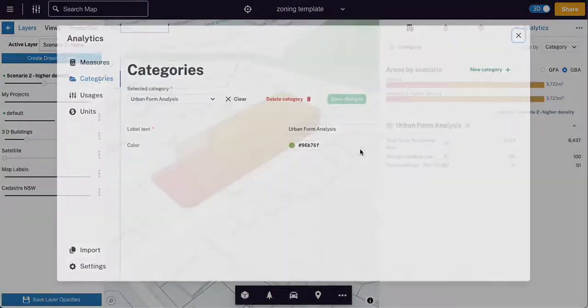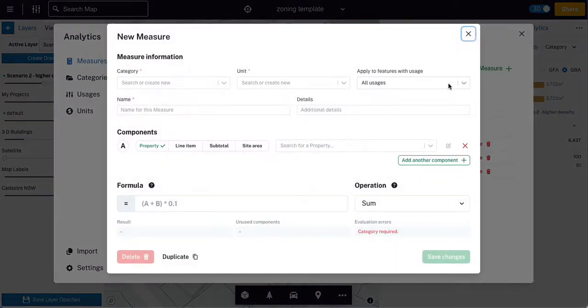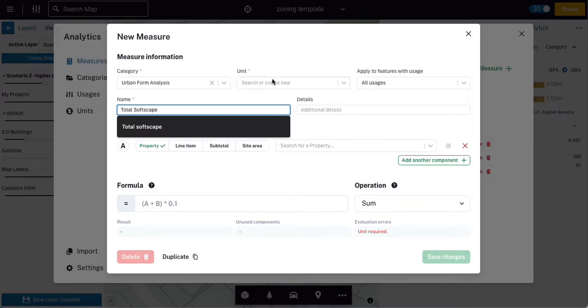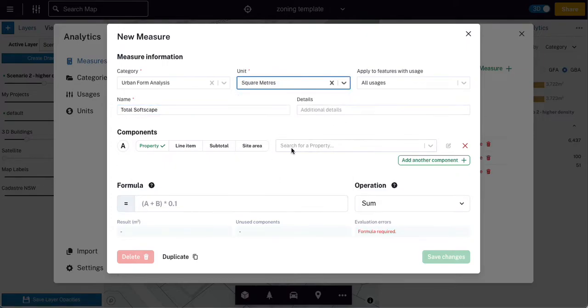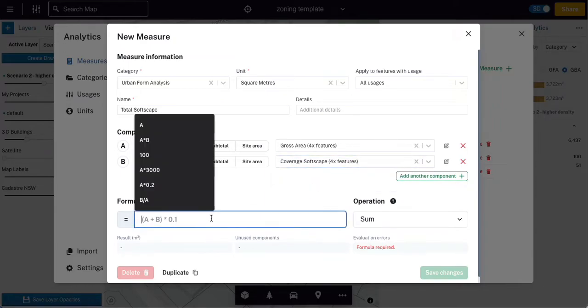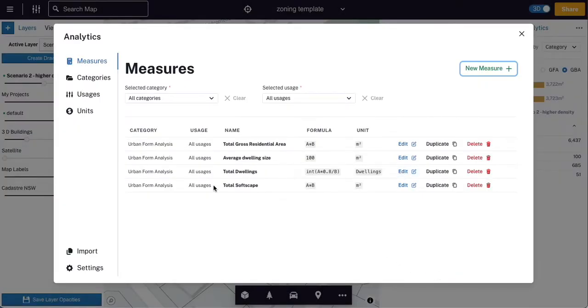Okay, so let's add something else in a measure. We'll put this in urban form analysis, and we'll say total softscape. And this will be in square meters as well, and we will go for gross area to work this out from first principles, and then I think it's coverage softscape, right? And we're just going to go A times B. So take the gross area for every feature and multiply it by the percentage of it that is softscape, boom, and then add it up. So we get 846 square meters of softscape.